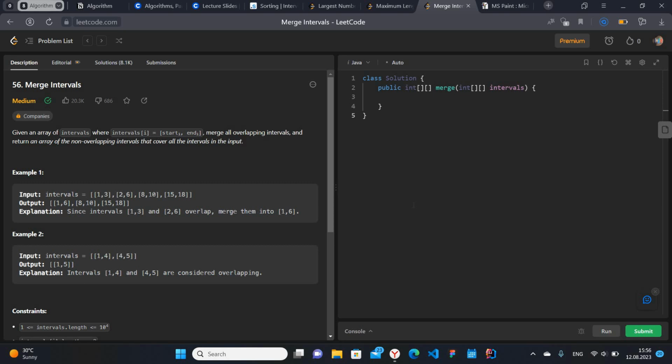Hello guys, today we're going to solve the merge intervals problem on LeetCode. Let's read the description of this problem. Given an array of intervals where intervals[i] has two values, the first called start and the second called end, we should merge all overlapping intervals and return an array of the non-overlapping intervals that cover the intervals in the input.